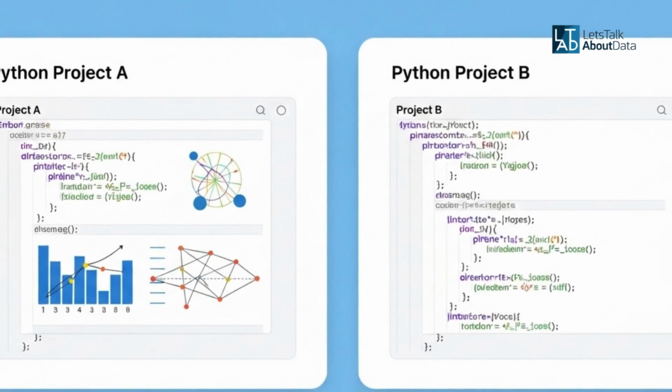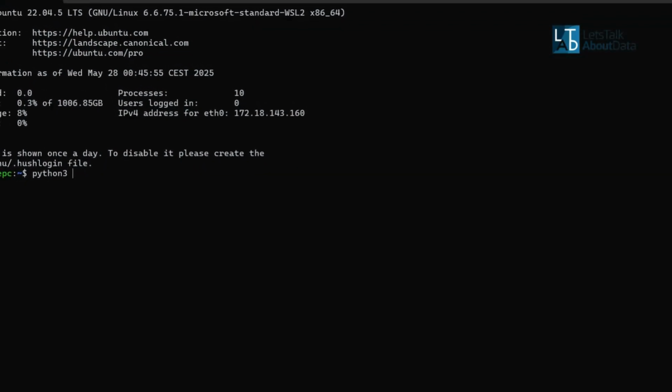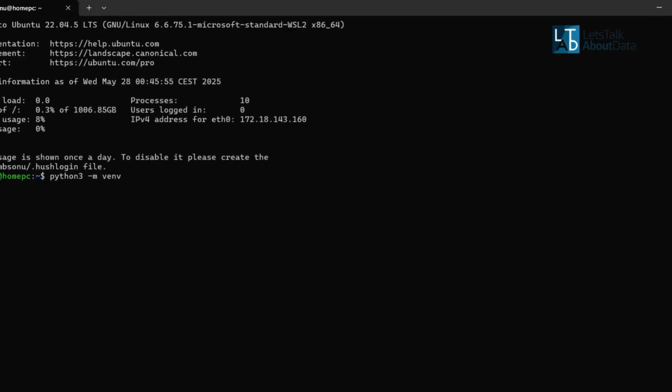A virtual environment is like a personal sandbox for each project, with its own set of dependencies, isolated from your system Python and other projects. Here's how it works. This creates a folder called my project env. It's your project's own little world. To activate it, now your terminal prompt changes, indicating you're inside the environment. Every pip install you do now is contained within this environment. No cross-contamination, no surprises. Project A and Project B can happily coexist with their own dependencies.